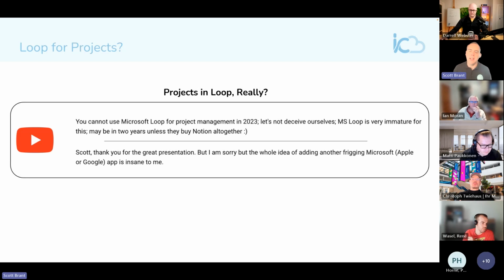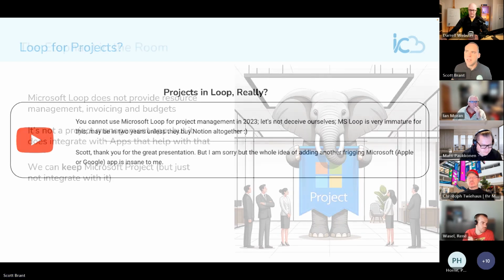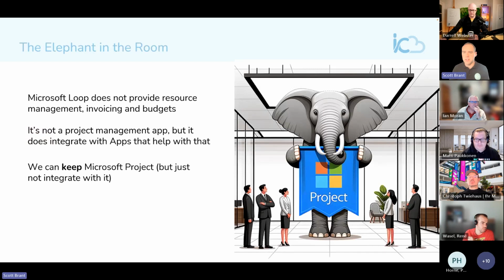It's very much bringing it in to what we use today. And so that brings us entirely to the elephant in the room. Project, as well as other apps out there on the wider marketplace, because of course people then say, well, if I use Loop to do some of my project management, do I then uninstall Project? Do I remove apps like Notion? And of course, I'm saying no.